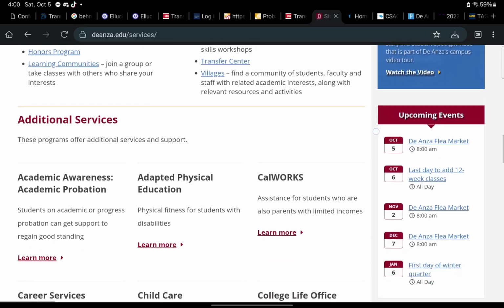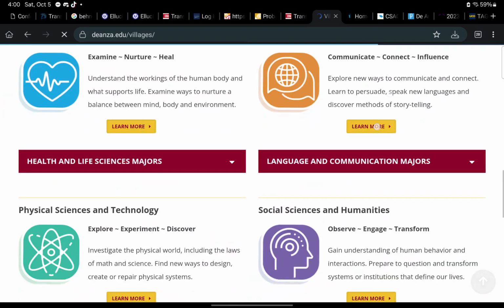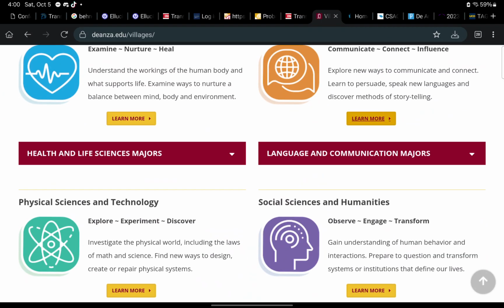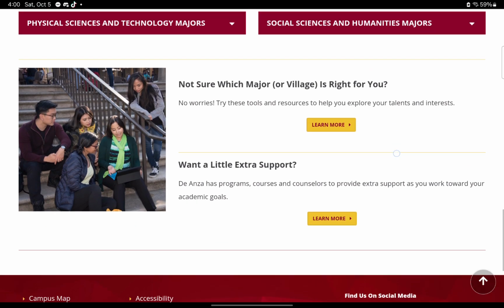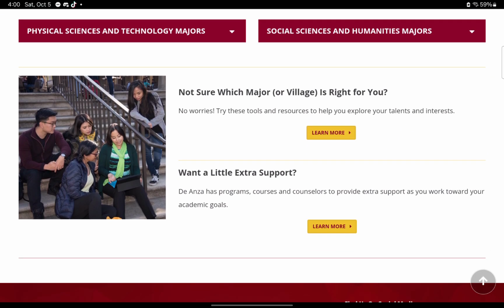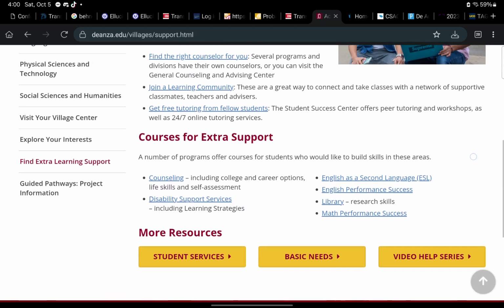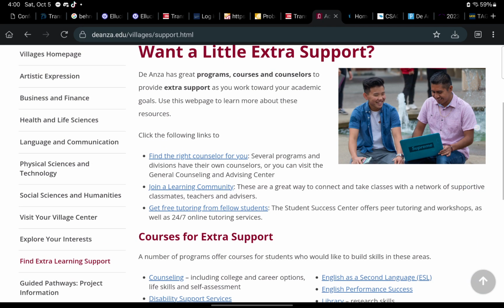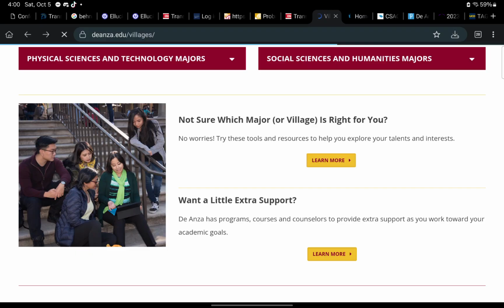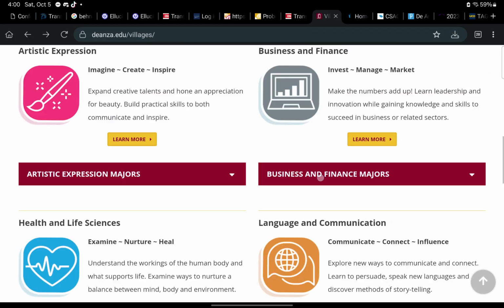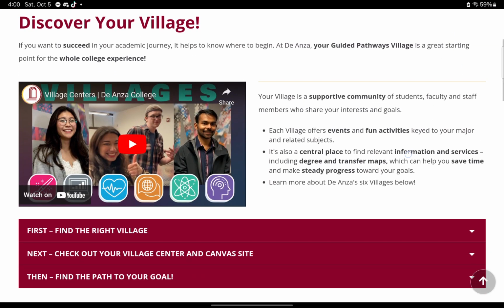And there's also villages, which is like groups of people. Like if you're in a science program, they have these groups of people you can be with through the end of the program to give you extra support. So you have counseling, you have these programs, learning community. That's what a village is, like a community. If you're health science, you put health science. That's guided like that.